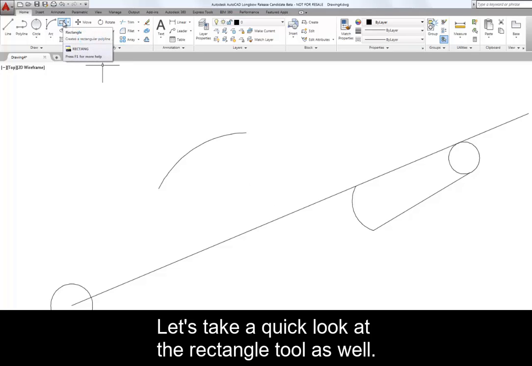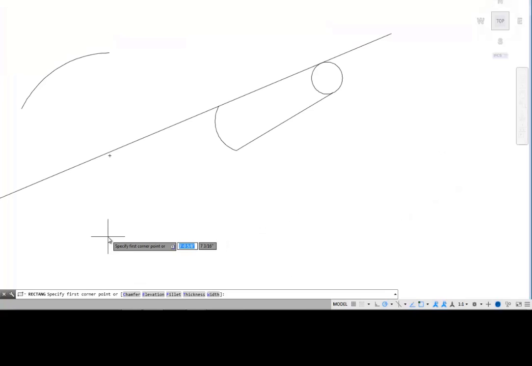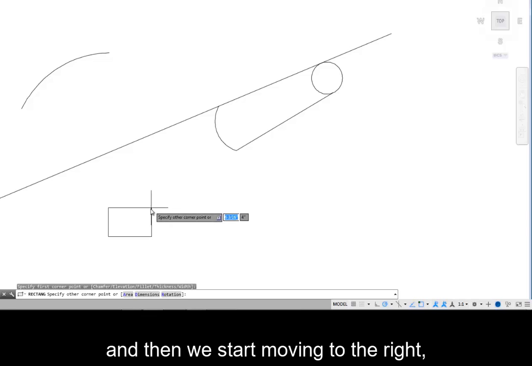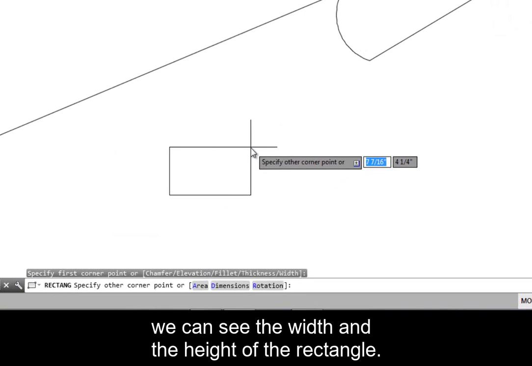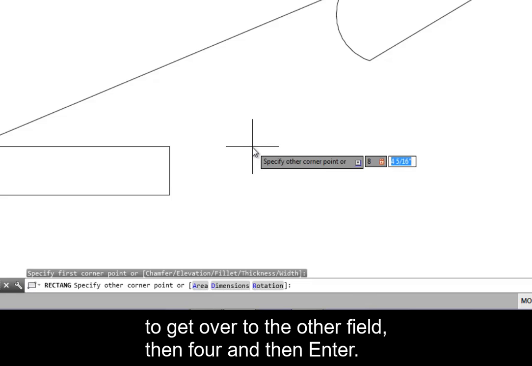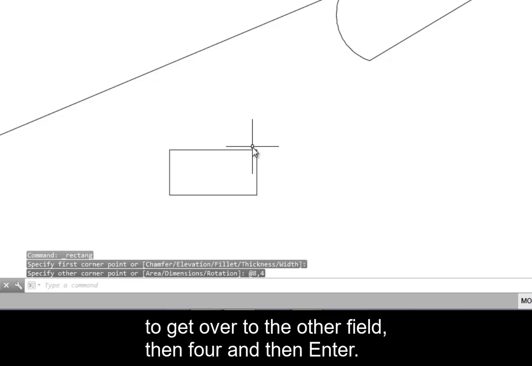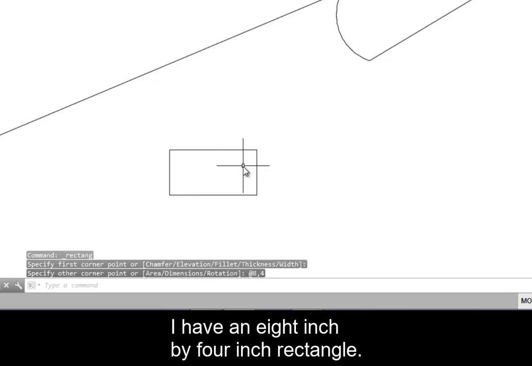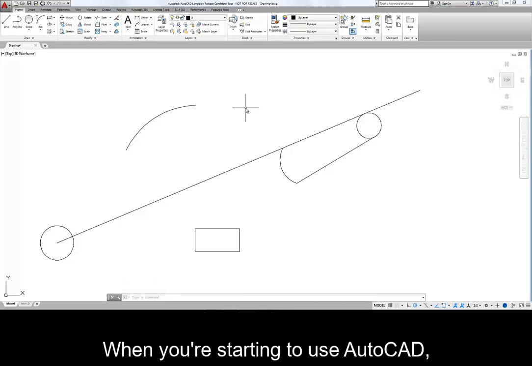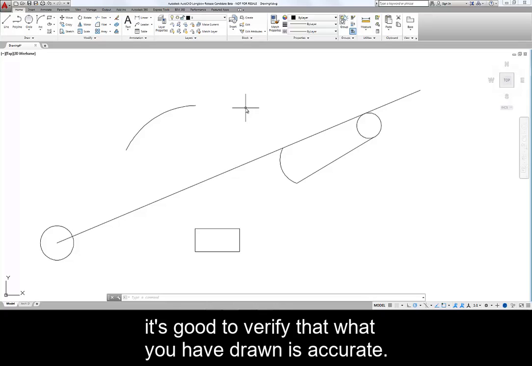Let's take a quick look at the rectangle tool as well. So if we pick our start point on the screen and then we start moving to the right, we can see the width and the height of the rectangle. If I want this to be something very specific, I could type 8 and then tab to get over to the other field, and then 4, and then enter. I have an 8" by 4" rectangle. Now I can verify this. When you're starting to use AutoCAD, it's good to verify that what you have drawn is accurate.